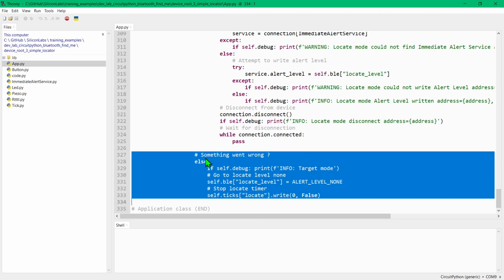Finally, if we end up here with an invalid locate alert level set, we revert back to target mode to get out of the invalid situation.